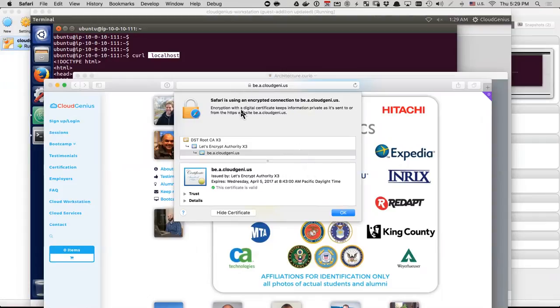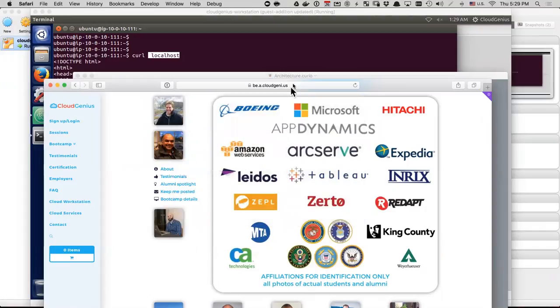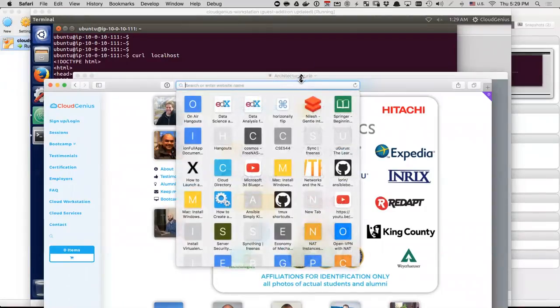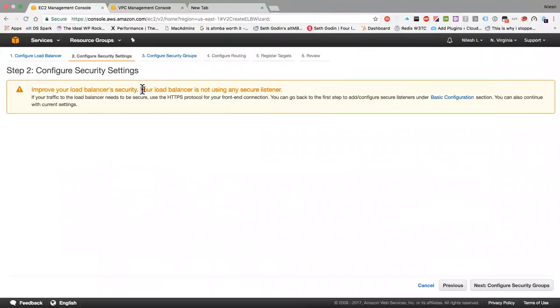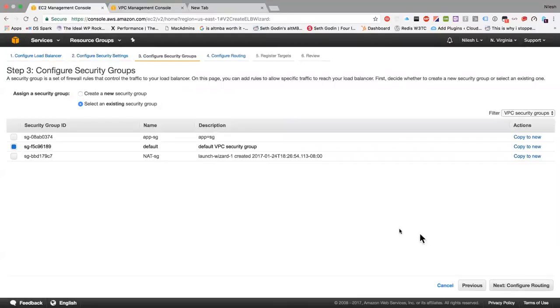Everybody on the internet is expected to see secure certificates being used. That's what Google is forcing, Bing is forcing, Amazon is doing. So everybody wants the world to be secure. That's the reason why you see those alerts popping up. It says your load balancer is not using a secure listener. Yeah, we understand. We will still proceed forward without it for right now. We'll come back to security examples at another time, right? Not right now. So go now, configure security group settings.